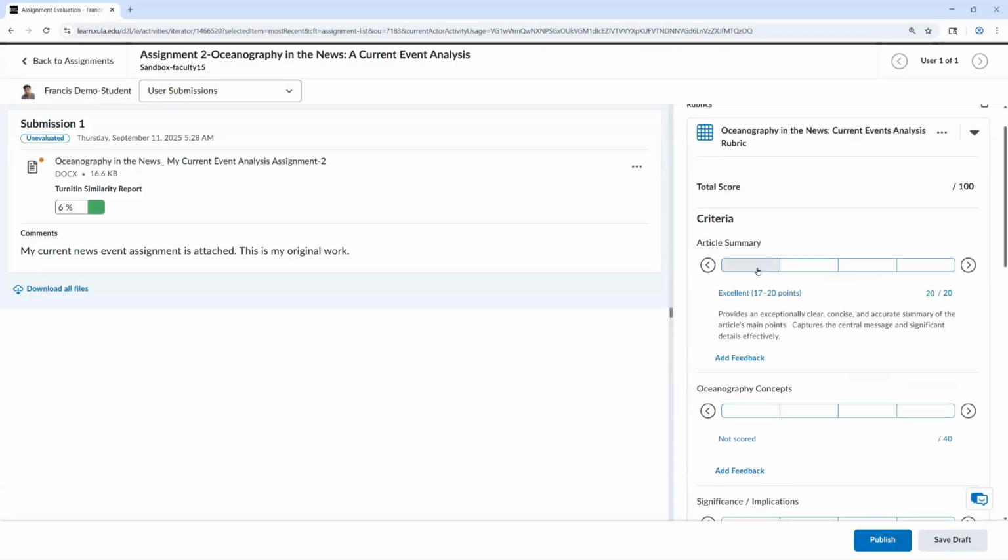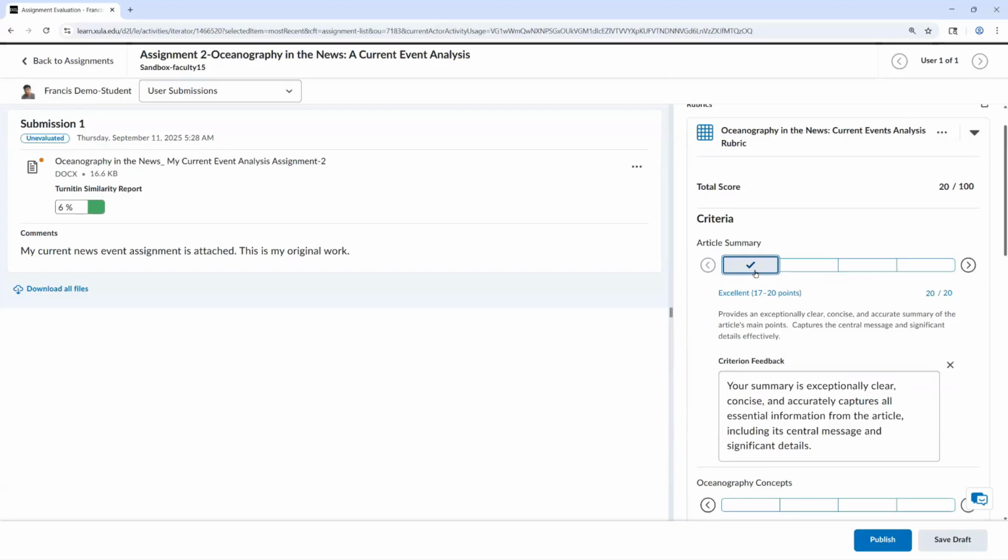So let's say the student did a pretty good job for the article summary. I want them to get the full points. And the system filled it in. It also indicated what that description of this criterion level was. And then that initial feedback shows up here.